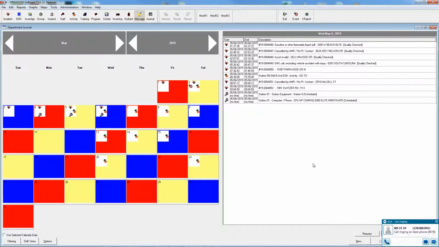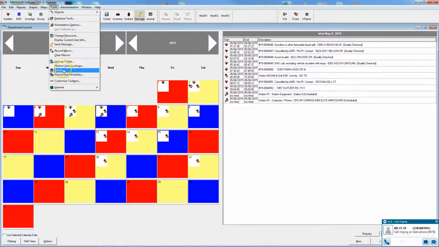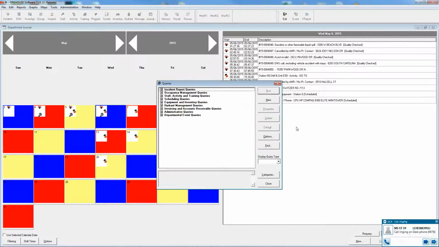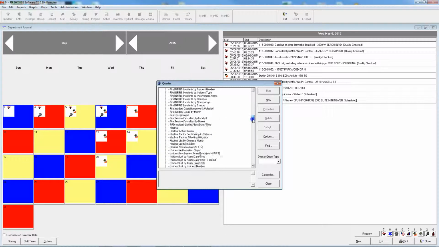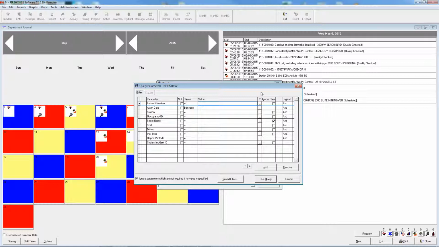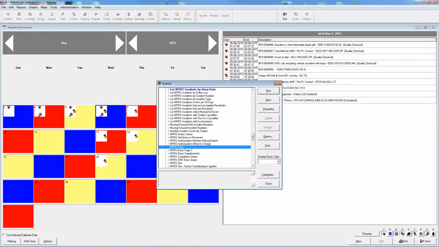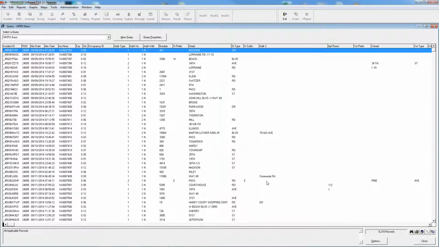In Firehouse, if you go to Tools and go down to Queries, Firehouse has a ton of pre-built queries. The first example I'm going to show you is if you go down to the Incident Report Queries and go down to Infers, we're going to pull some Infers data. One of the pre-built queries in Firehouse is Infers Basic. So I'm just going to go ahead and run that. It's going to pull up some filters. I'm not going to filter anything. I'm just going to pull all the data. So it's going to run that query and pull my data.